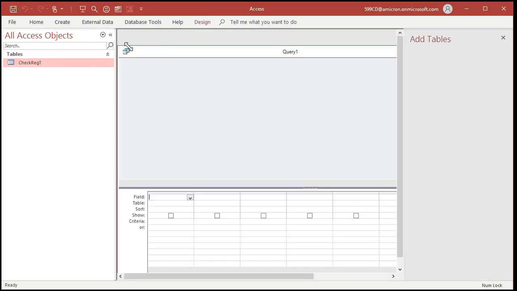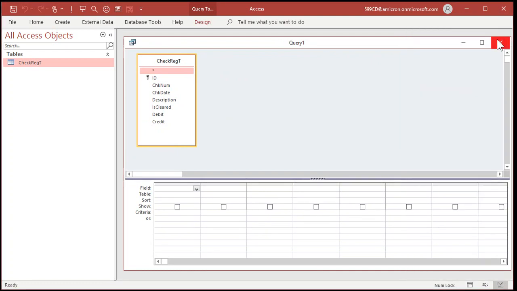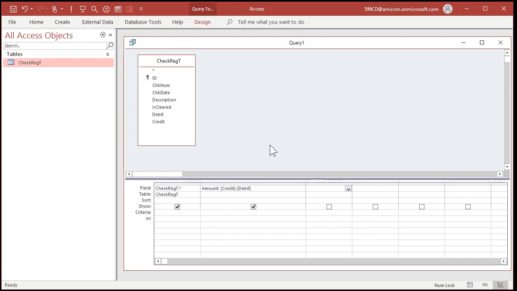So create, query design. All right. And I'll bring in my check reg T, the one table that we got. And I can close that. Bring in the star, that brings in all the fields. And now for our first calculated query field, I'm going to put right in here amount, that's going to be the total amount of each line item, which is going to be credit minus debit. What that'll do is all the credits will be positive numbers, and then the debits will show up as negative numbers because the credit will be zero on that line minus whatever.